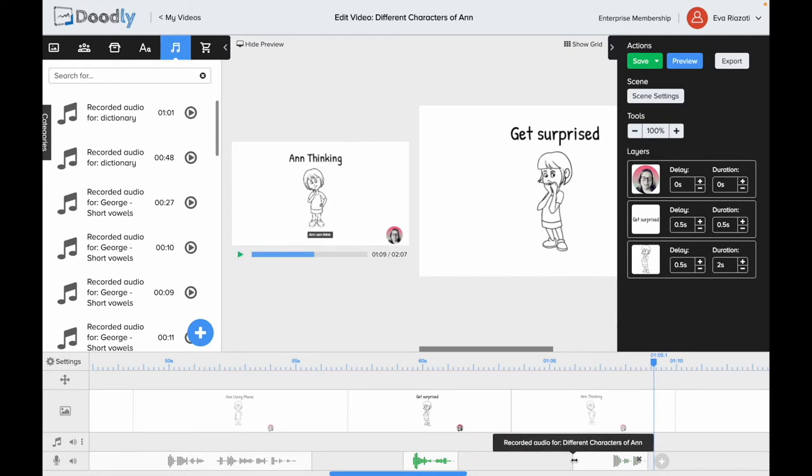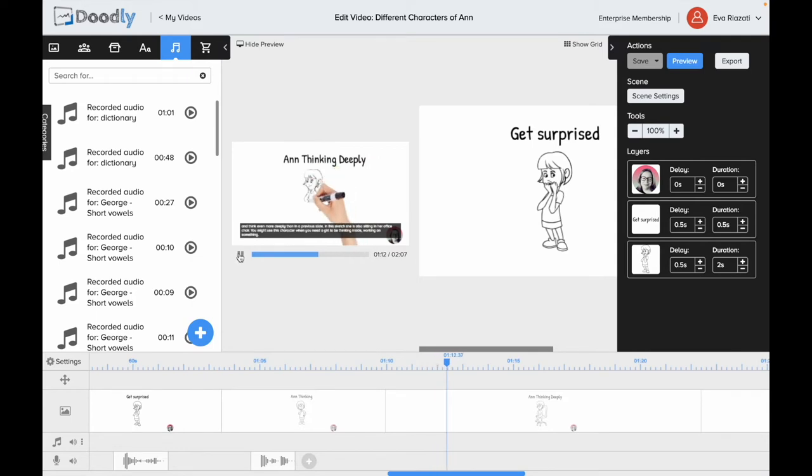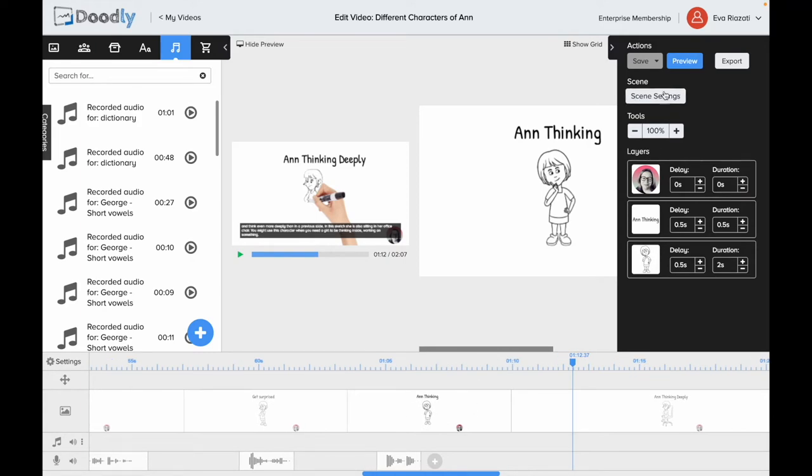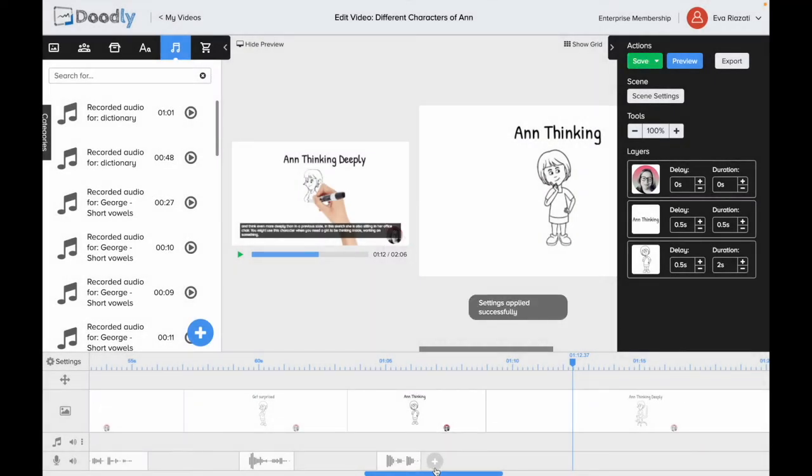I have a little bit of sound before I start talking, and I would like the voiceover to start sooner, so I just moved it backwards a little bit. This is a little bit too long, I think. We have 1, 2, 3, 4 seconds at the end. So I'm going to make this scene shorter. Maybe just 2 extra seconds should do it.